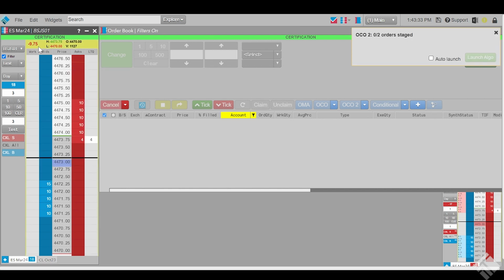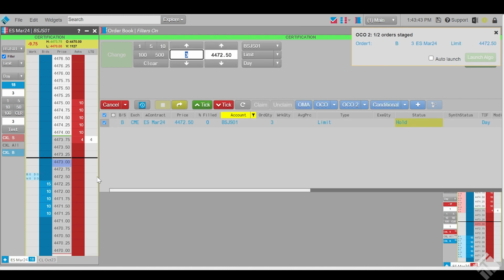And you'll notice this goes yellow here, and in this section here, the order builder appears as well. So for a new order, I'll just look to buy 3 of the mini S&P. Here you'll notice in the order book it went into a held state. It's not released yet. Also in the order builder, it's saying right here, 1 of 2 orders are staged right now.